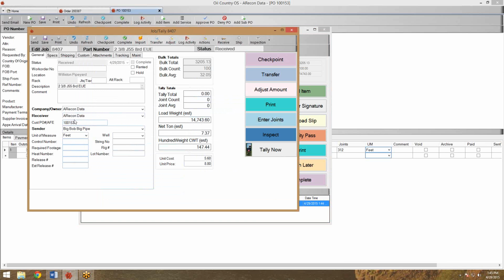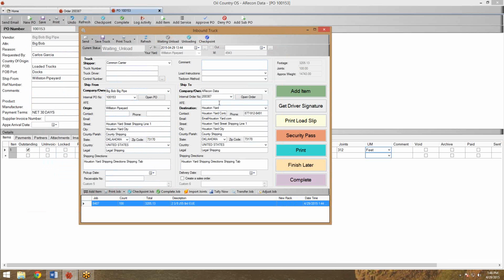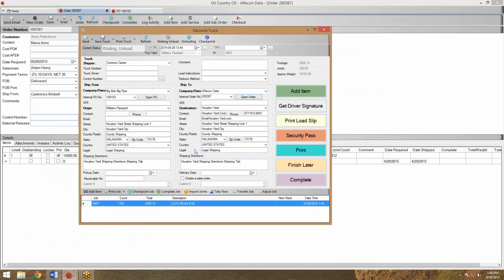And where's my sales order? We'll just do it on the truck itself. All right, so 200-387, same order that I have created. You can click Open Order and it'll bring us back to that, so you can double check there. We can save, and we can complete the truck. Right? So this is the purchase order, this is the sales order.